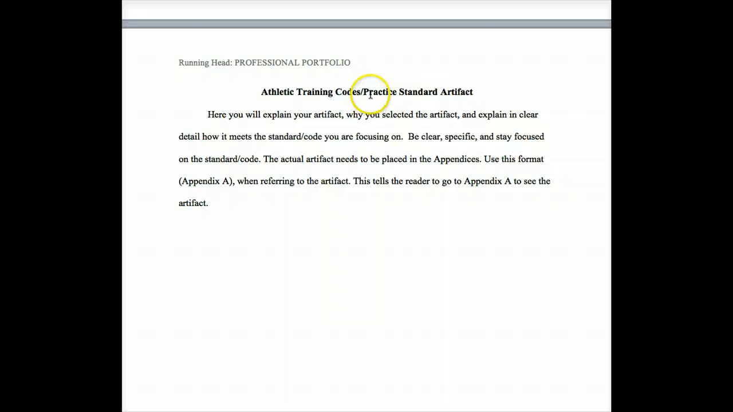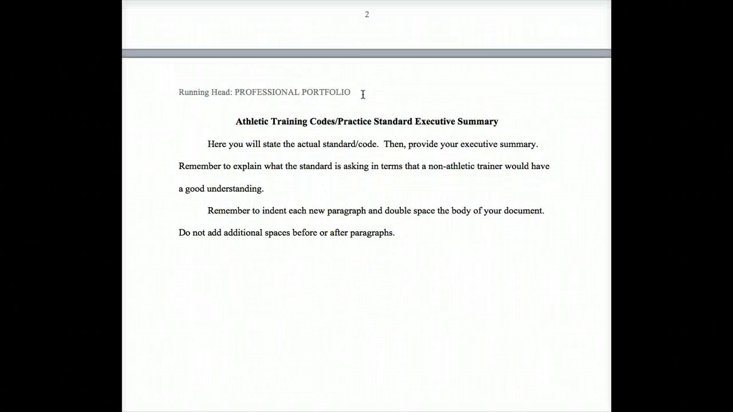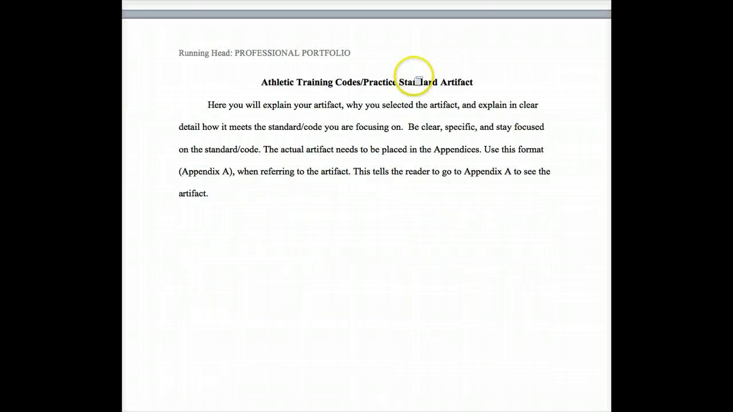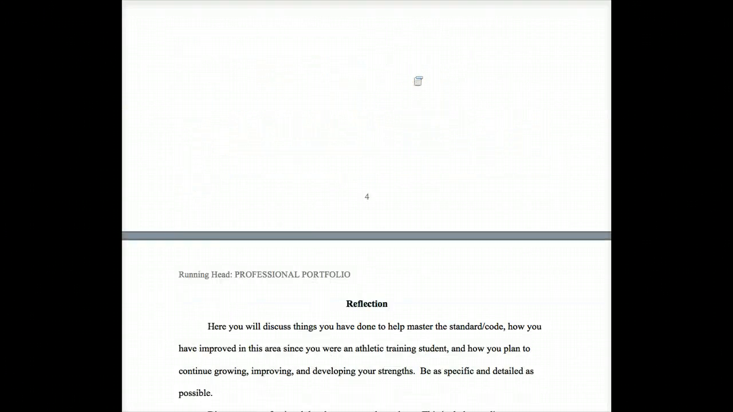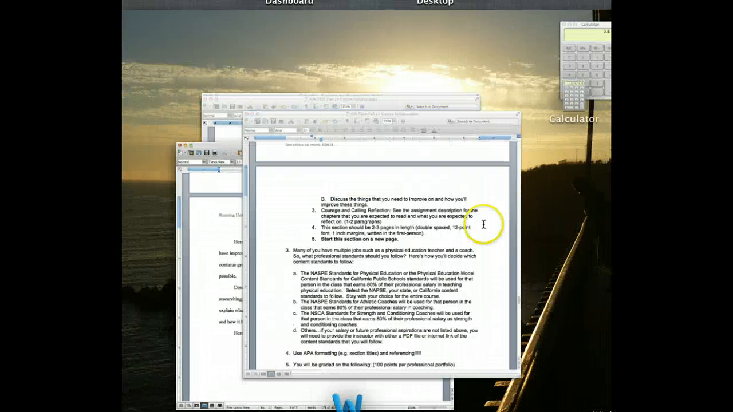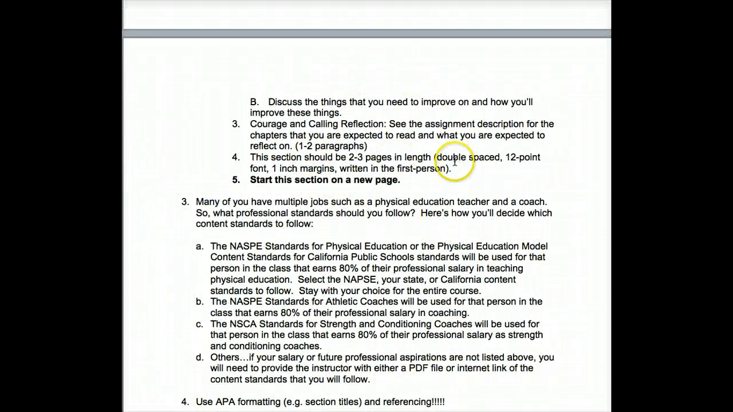And then after your artifacts section is done, the summary is first. Do your summary section. Start on a new page for your artifacts section. Then start on a new page for your reflection section. The other thing is that all your papers should be double spaced, 12-point font, use 1-inch margins.